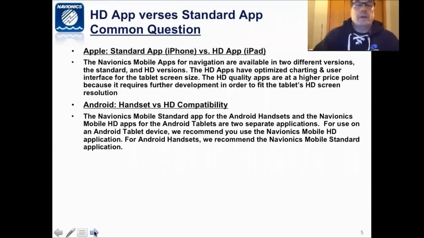This is a common question I get all the time. If you go online, let's say you get an iPad or whatever, there are two different versions: a standard app for your iPhone and an HD app for your iPad. The reason the HD app is more expensive is it's optimized for your iPad, and it's got a larger screen and things like that. It gives you better screen quality. It takes more to develop an app for an iPad, so it costs more.